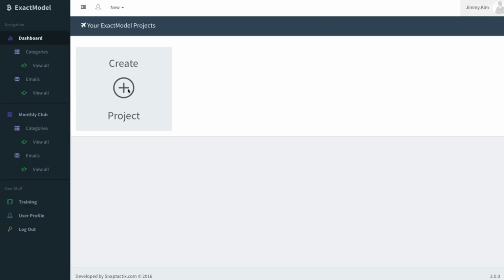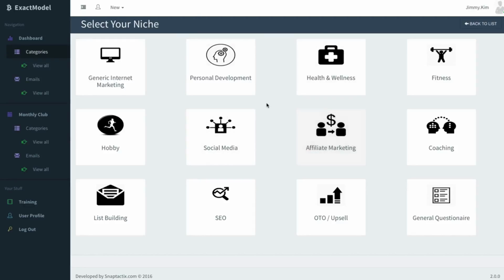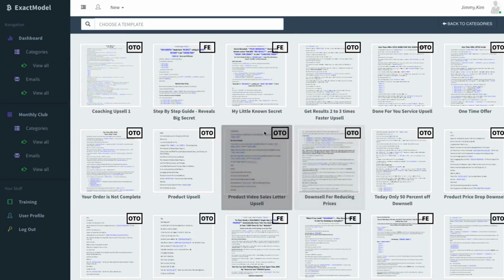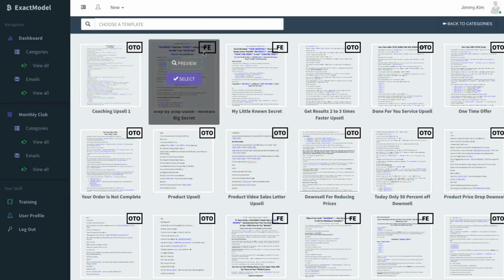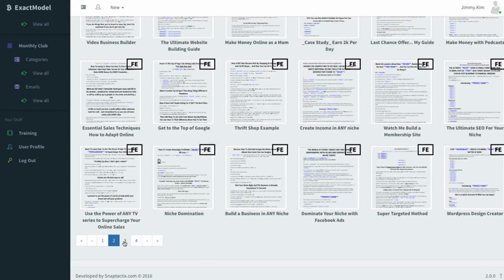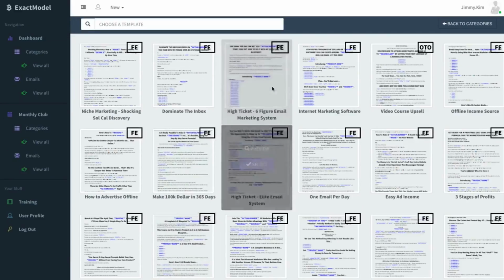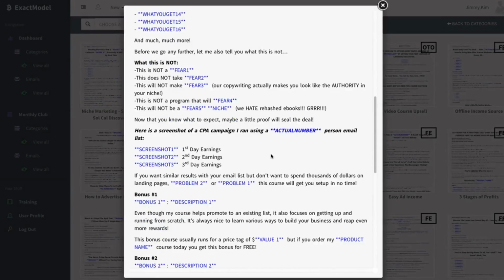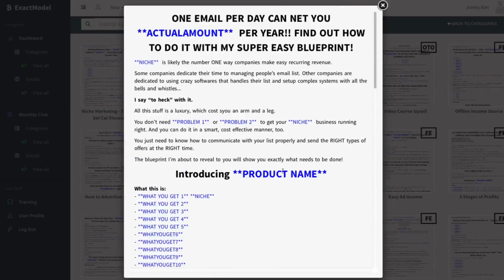So let's go ahead and create a project, and what it's going to take you to is selecting one of the categories. We've got a bunch of different categories, from general questionnaires to OTOs and so forth, and you'll understand why we created such a vast variety. Let's jump into one of these, and you'll notice right away we tell you if it's an OTO or a front end based on what the product is, and you can flip through and look through it. When you click on one, it allows you to preview it and take a look at what you're actually looking at, which is really fun.